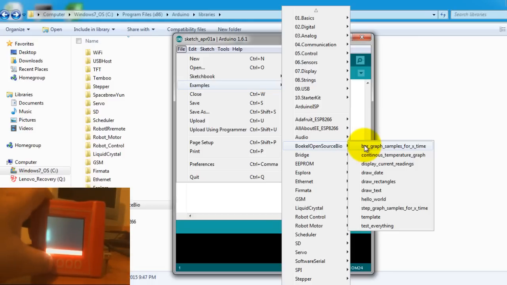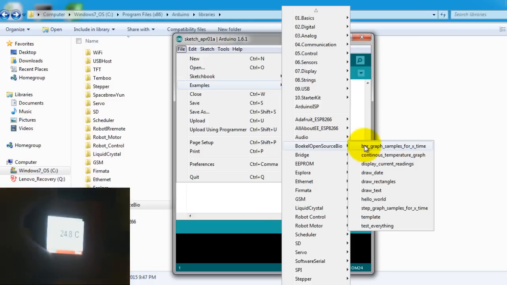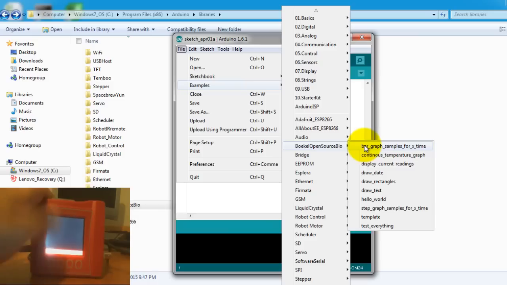The OpenSourceBio software that you are seeing right now, which would be this temperature probe here and the main menu or main screen, is independent of the sketches that you write. The only place where you will see your sketches is in this screen that is black right now.